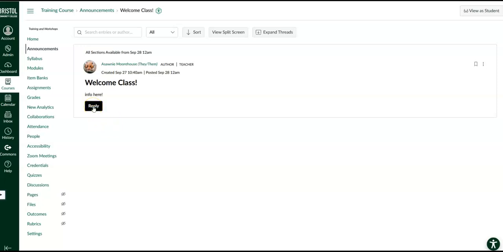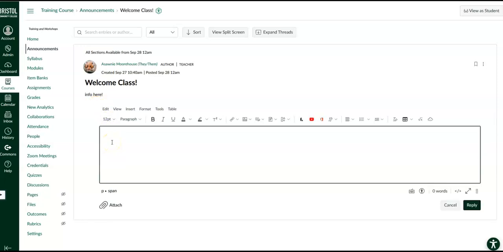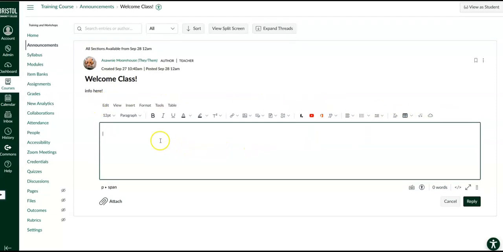So the student just opens the announcement. You can also see the name of the author of the announcement, the profile picture, and when the announcement was created and posted. For the students to reply to this announcement, they just click on reply, and it's going to open a text box with the text box editor at the top for them to use when they reply to the announcement. And when they are done, they can just go back here to reply to send the announcement.